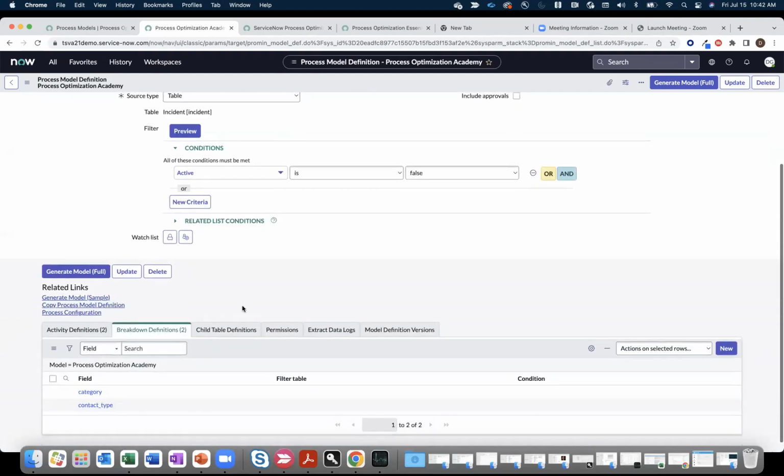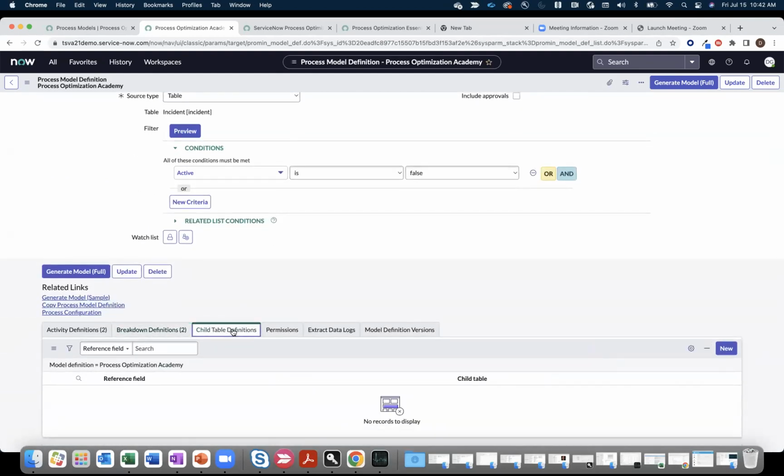That's it. We're good. If I wanted to configure some additional tables to link to this, I could do that here with child definitions. If I wanted to configure who can see this process map, I would do that here. And then I've got some versioning and logging data that would show up as well. And then what I'm going to do here is I'm going to click generate model sample.